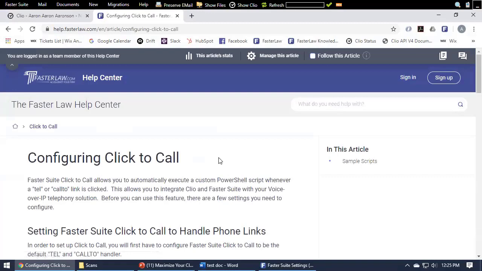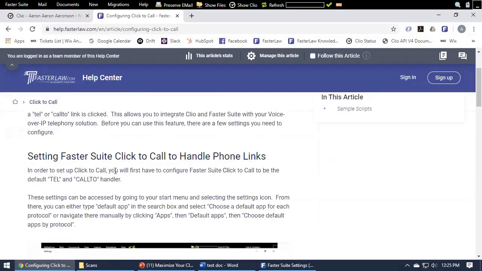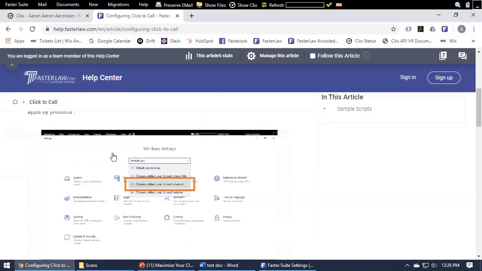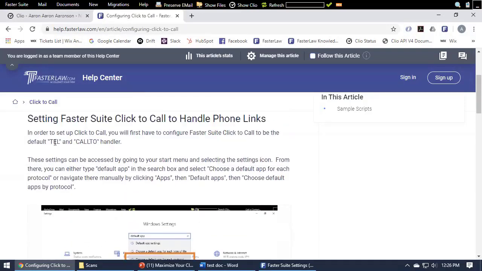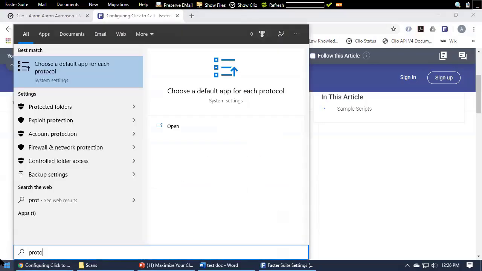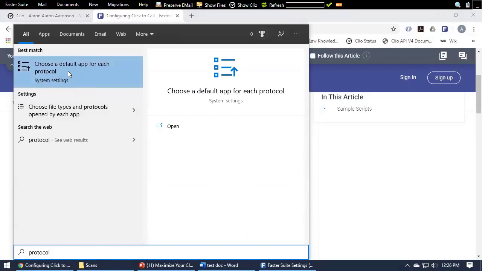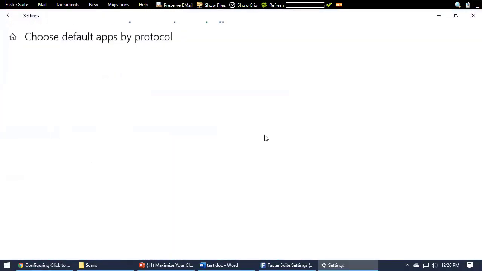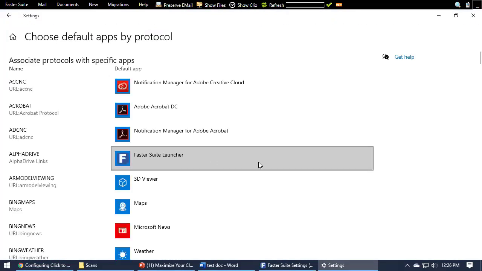So configuring Click to Call, there's a few things that we have to do. Number one, we have to set Click to Call as the default protocol handler for phone numbers. That's actually done right through Windows. The way to do this is described here, but basically we would want to set tel and callto, which are two different protocols on our computer, to use Faster Suite Click to Call. Just to briefly run you through this, we click on our start button, type in protocol, and then this option here, choose a default app for each protocol. In this list, we're looking for callto and tel. It might take just a second to populate here.